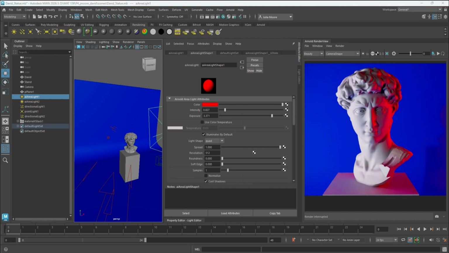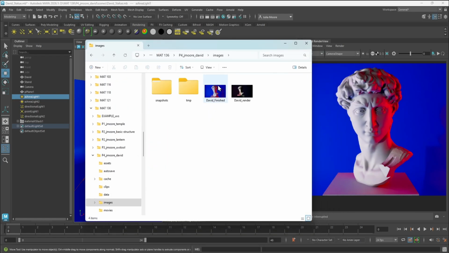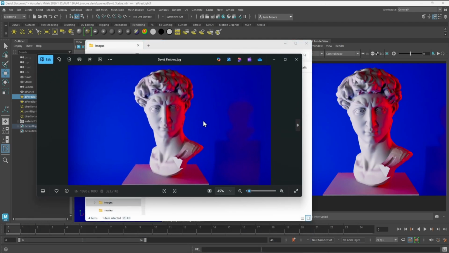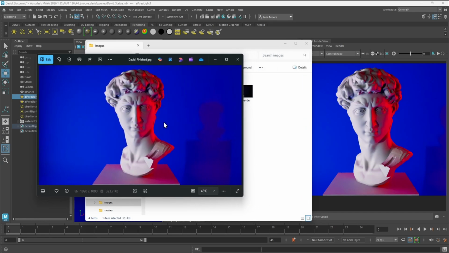Let me just open it up over here. Let's see. Images and David Finished. And there's my final rendered image. So that's how you're going to render out your final image. You're going to submit this image along with your project folder, and you are going to be done with the projects for Module 4.